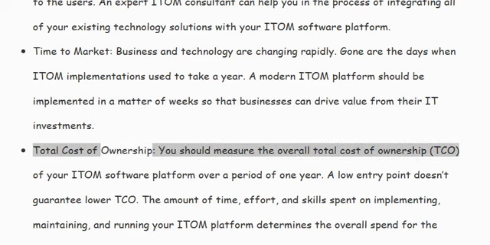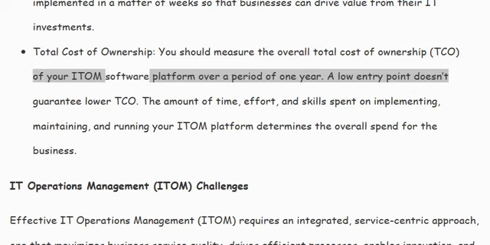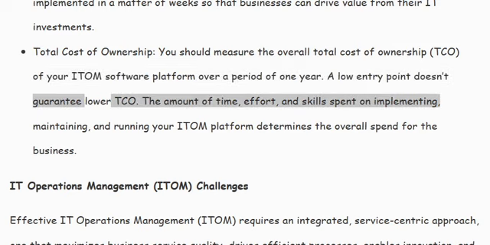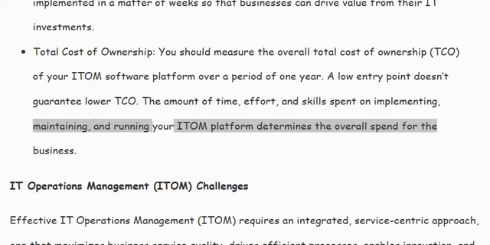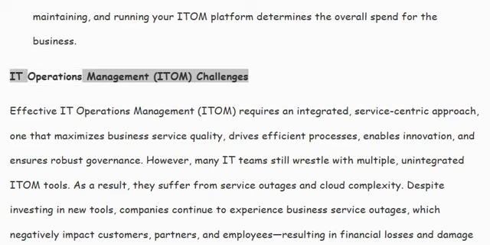Total cost of ownership. You should measure the overall total cost of ownership (TCO) of your ITOM software platform over a period of 1 year. A low entry point doesn't guarantee lower TCO. The amount of time, effort, and skills spent on implementing, maintaining, and running your ITOM platform determines the overall spend for the business.